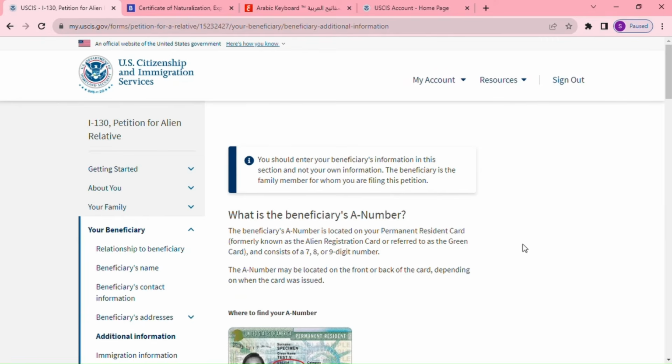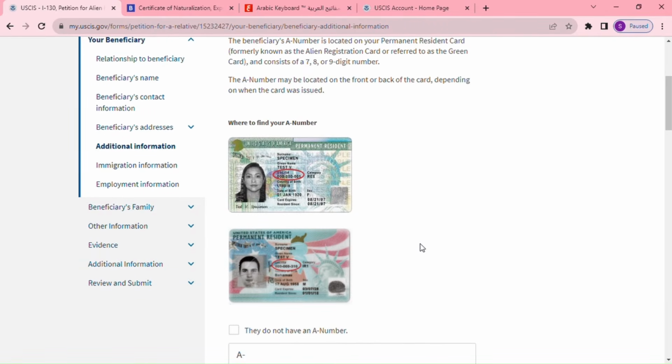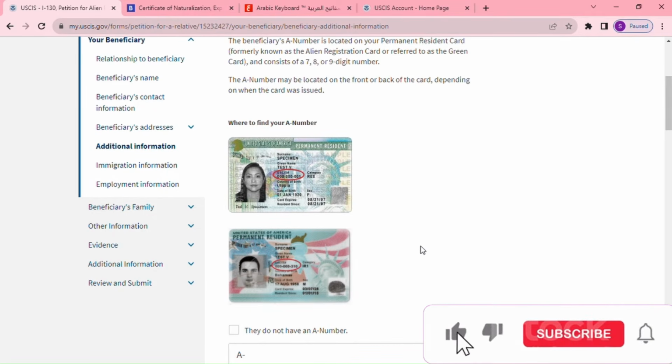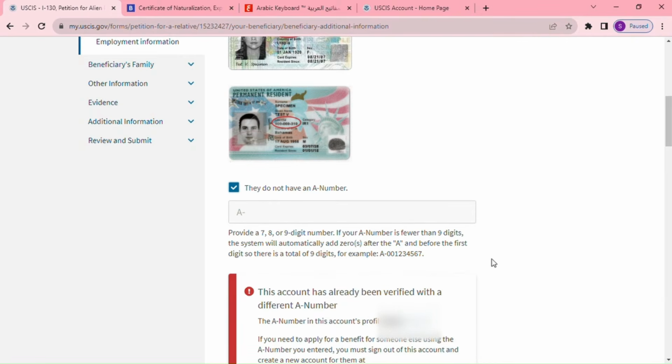So next, what is the beneficiary's A-number? I give you an explanation right here. This is a number of the beneficiary, but the beneficiary never been in the United States. She does not have a green card, or citizenship, or naturalization certificate. So this person does not have a number. So in this case, you're going to select they do not have an alien number. In my case, because my spouse already has a number, they populated it right here. So I'm going to hide this information.